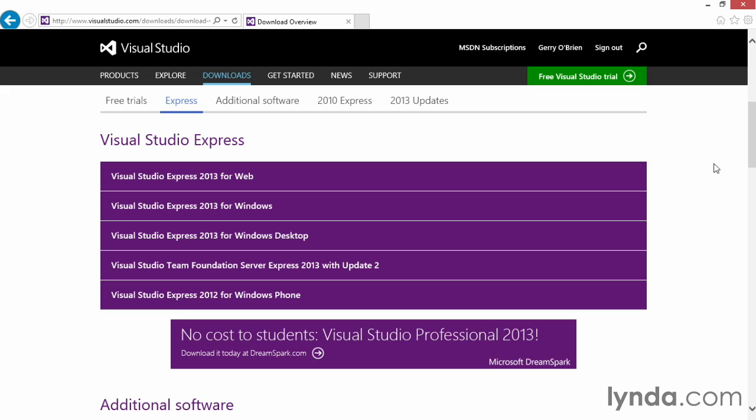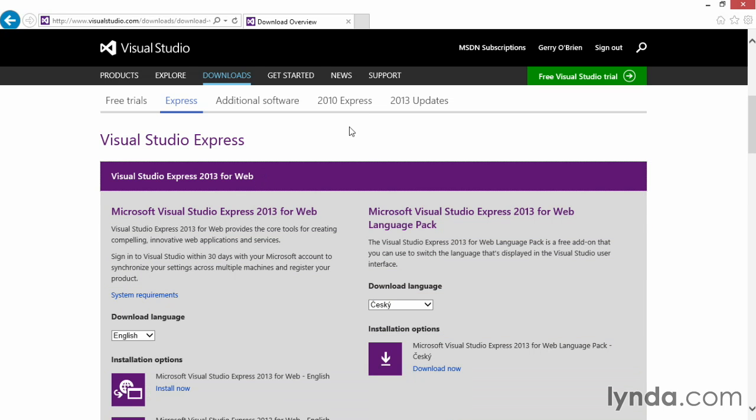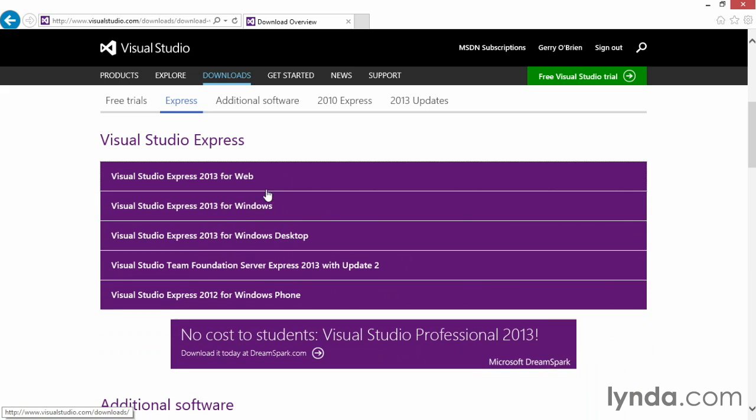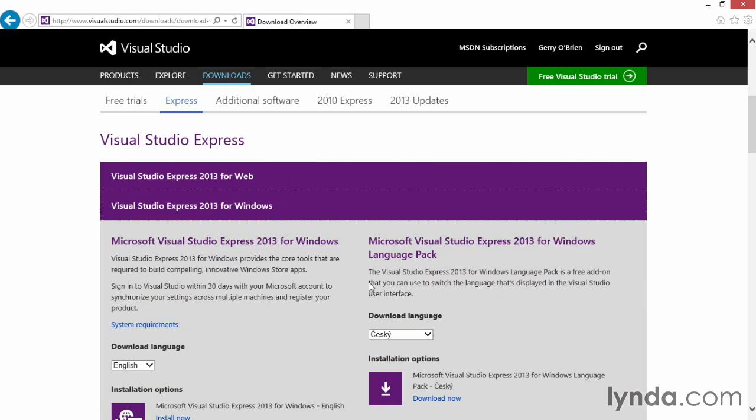Notice that there are also various editions available here. Express 2013 for Web provides all of the core tools that you'll need to create compelling web applications and web services running on your own platform, or if you choose, running on the Microsoft Azure platform. Visual Studio Express 2013 for Windows provides all of the tools that you'll need to build what we now refer to as Windows Store apps. These are the apps that you'll find running in their native full screen mode on Windows 8 and Windows 8.1 tablets and desktop PCs.